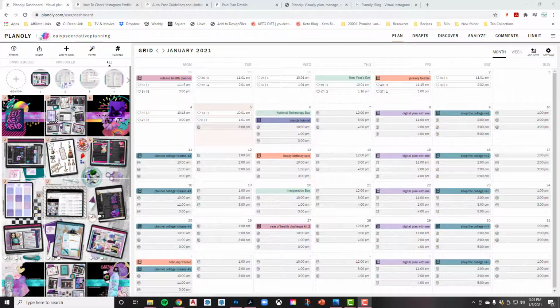Alright, so now we're going to take a look at how Planoly works. What is Planoly? Planoly is an app for your Android devices and for your iOS devices. So you can get it on your phones, your tablets, your iPad. And then there's also this version. This is the web version.